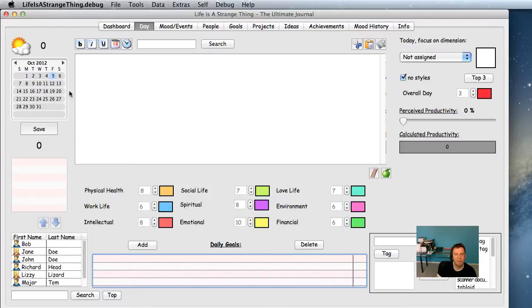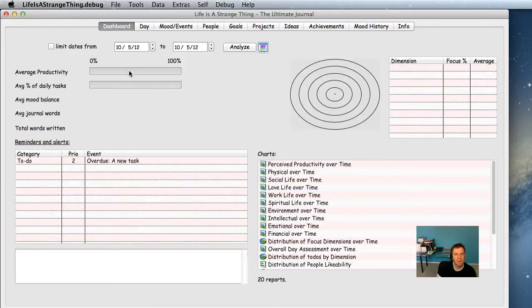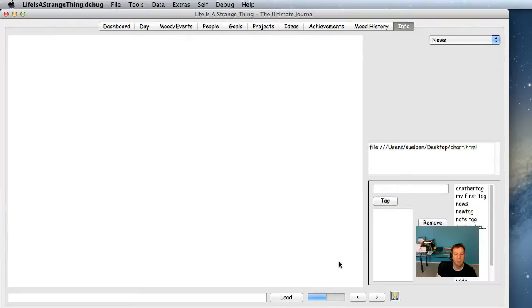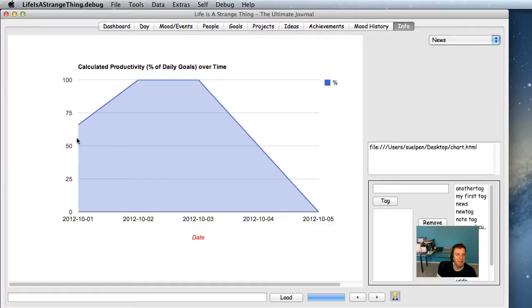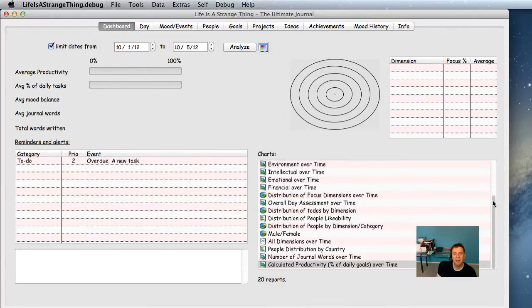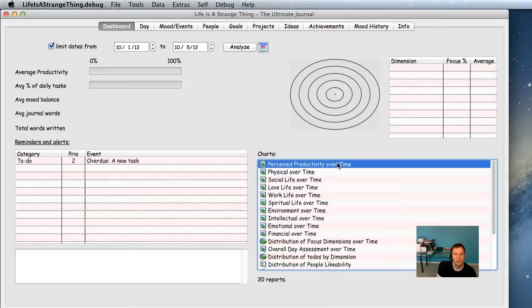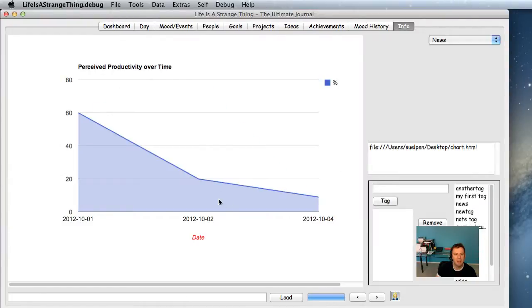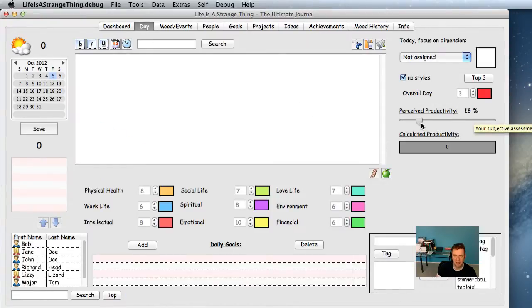One reason I did this is that there's also a new report that goes with it. So let's do this report from October 1 to October 5 and say limit dates. Now we have a new report called calculated productivity over time, and as this is loading, you can see there's a new chart. As expected, with the 66% we just entered, there are productivity levels of 100 and so forth. So you can map this over time, and this compares to the perceived productivity over time. If you look at the same report for that, the perceived productivity level is what I'm assessing here with that slider.